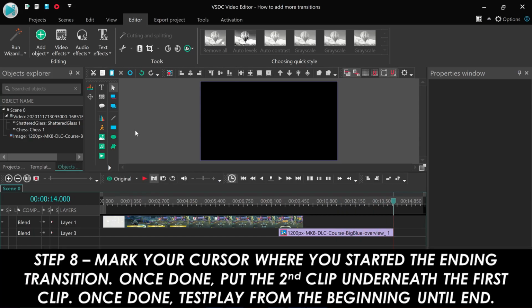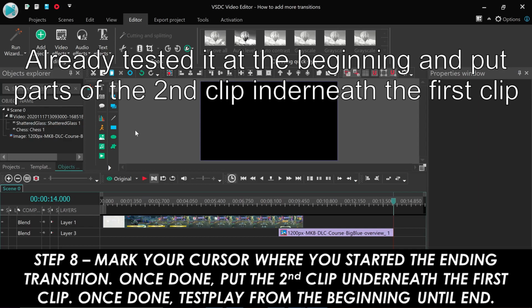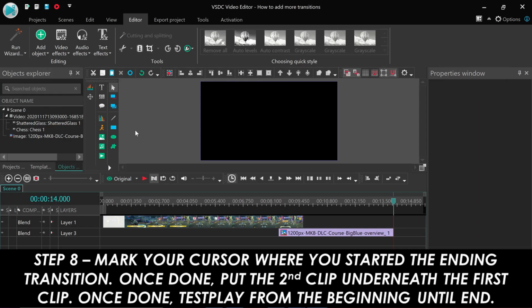Step 8. Mark your cursor where you started the ending transition. Once done, put the second clip underneath the first clip. Once done, test play from the beginning until end.